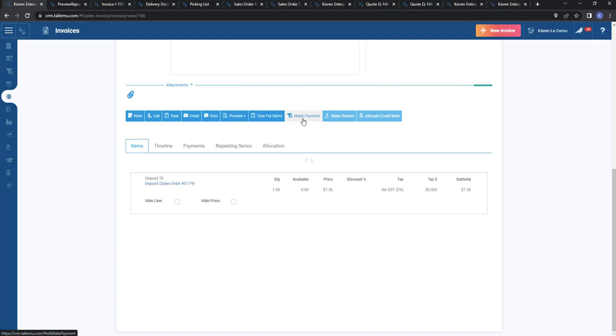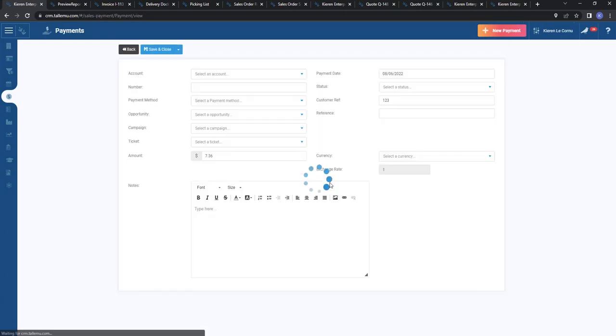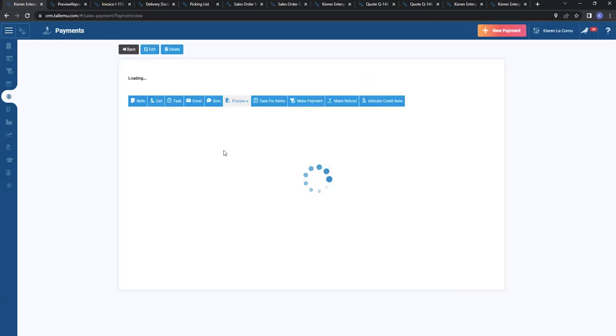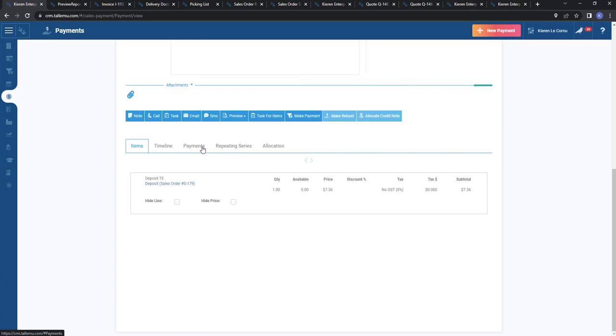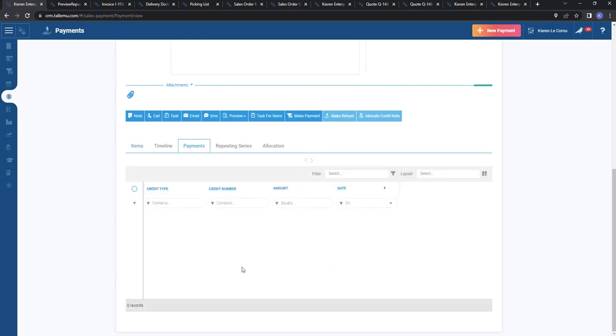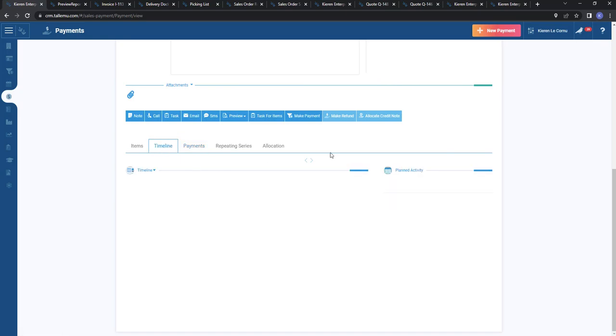What you'll also see is I've got a payment button here. So if the customer comes in and makes a payment over the counter with cash, I could just throw a payment in against that. On the invoice itself, you'll see that I have a payments tab here. So all of the payments that relate to this invoice will be attached here. And I've also got a timeline the same way that I do with other records.